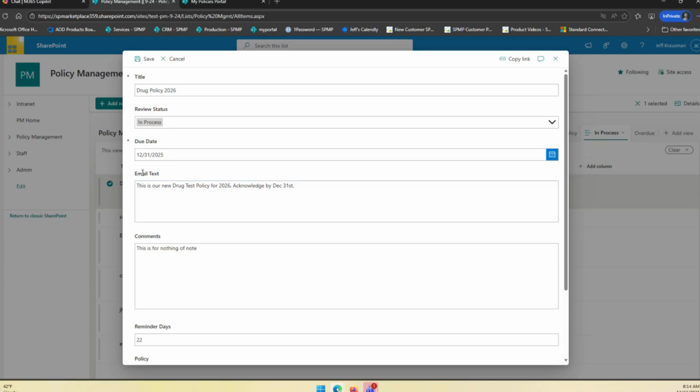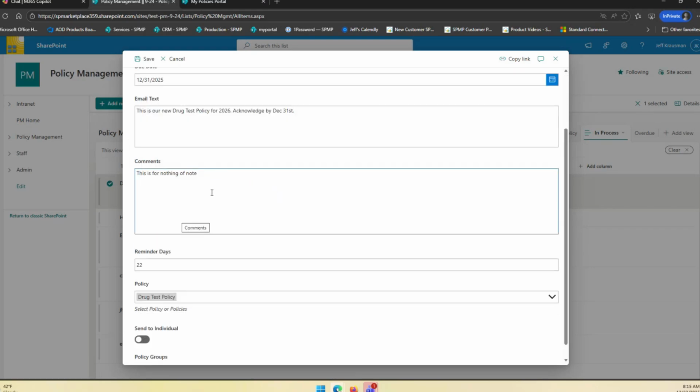the acknowledgments. Email text would also work for both email that is sent out to the end user as well as there is a card that shows up if they're using Microsoft Teams, and this is the text that would go in there. This is our new drug policy for 2026. Please acknowledge by the end of the month of December. Comments is just information that you want to put in there. Go anywhere. It's more just for notes or comments.